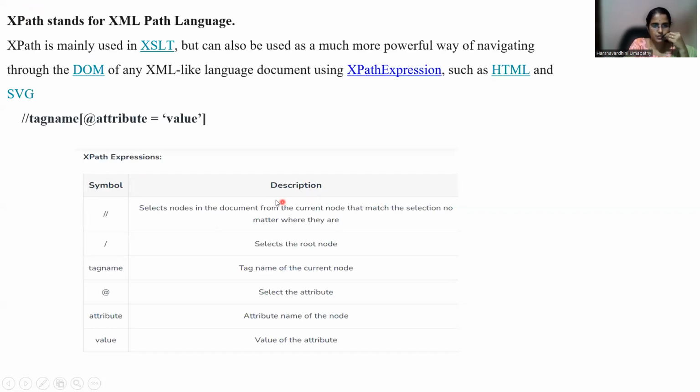And these are some of the expressions. Tag name, at attribute equal to value, where the double slash symbol selects a node in the document which matches the selection. And next is a single slash. This single slash is used to select the root node. Then the tag name. This tag name is mainly used to represent the current node.